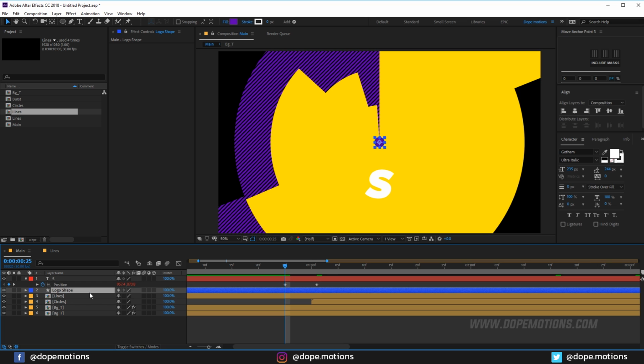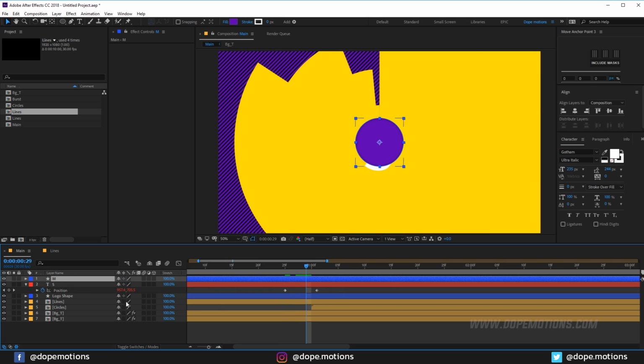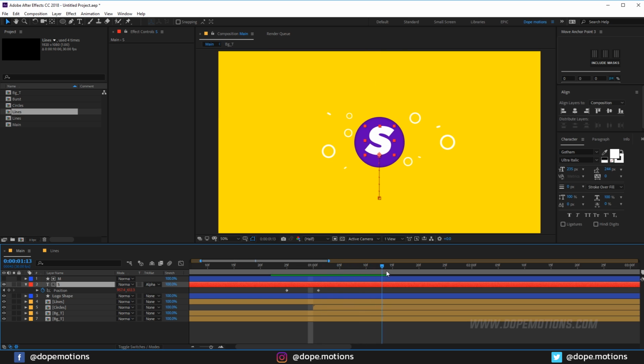And let's select the logo shape. Hit Control D to duplicate it. And this is going to be the mat for the logo. Let's bring this on the top. Go right over here. And set the S track mat to alpha matte. So now we have something like that. Maybe I'll bring this a bit closer.